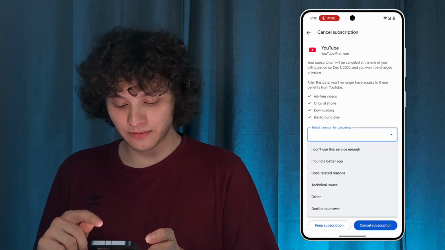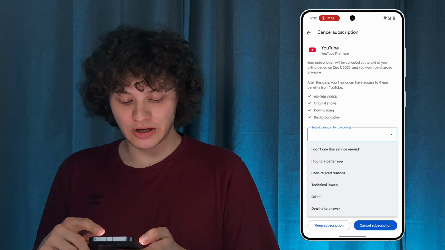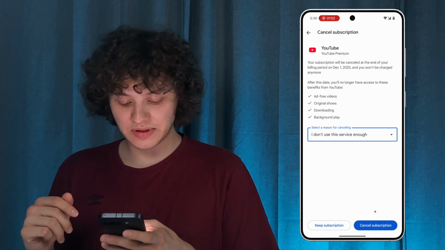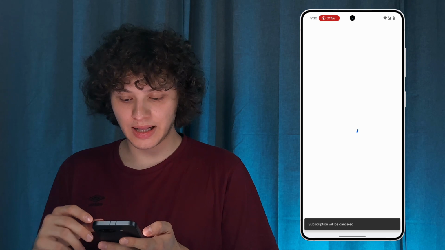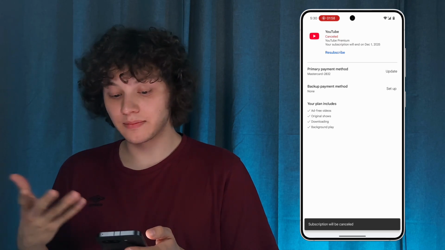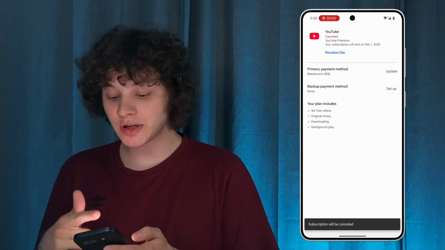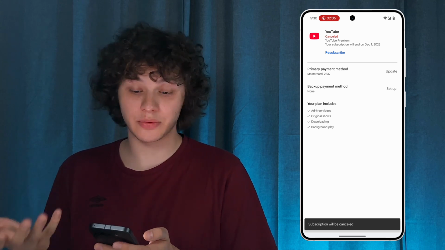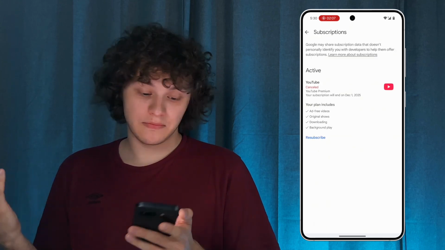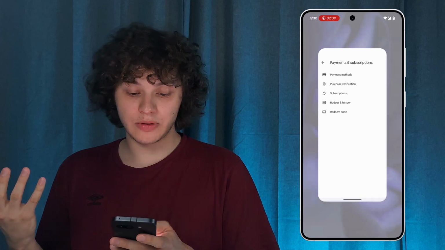Now select a reason for canceling. I don't use the service enough, press cancel subscription, and it's canceled. Basically, that's it. You can resubscribe immediately without entering anything additional. It's quite easy to do. Or you can simply close this window and you will be done with this subscription.